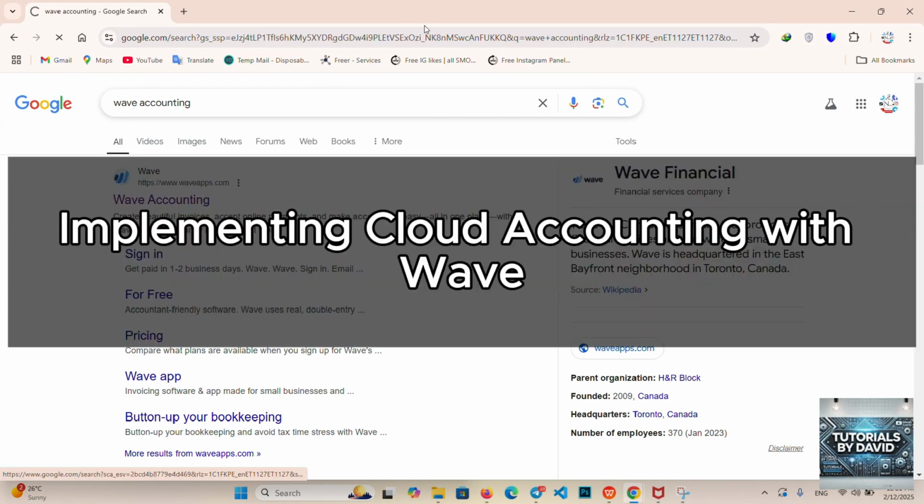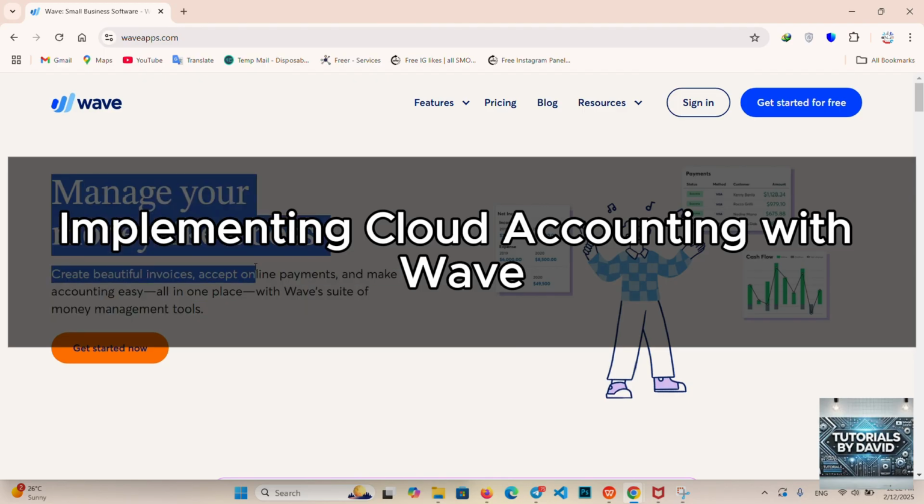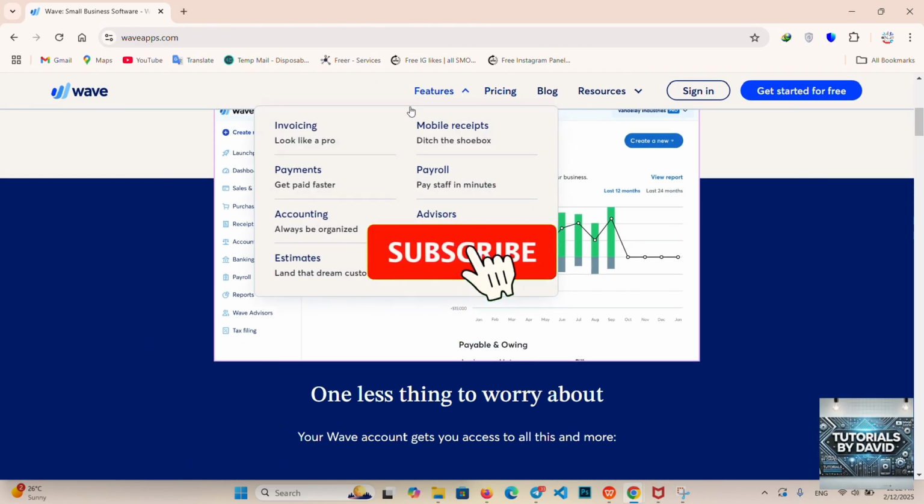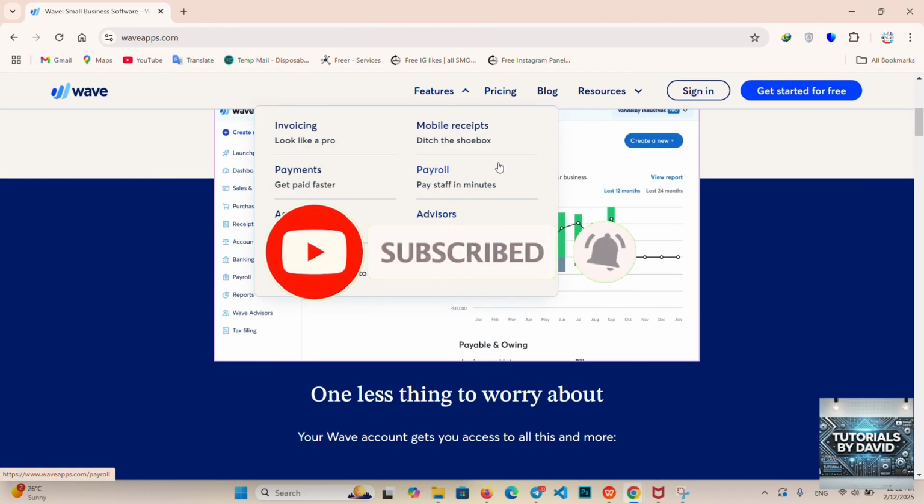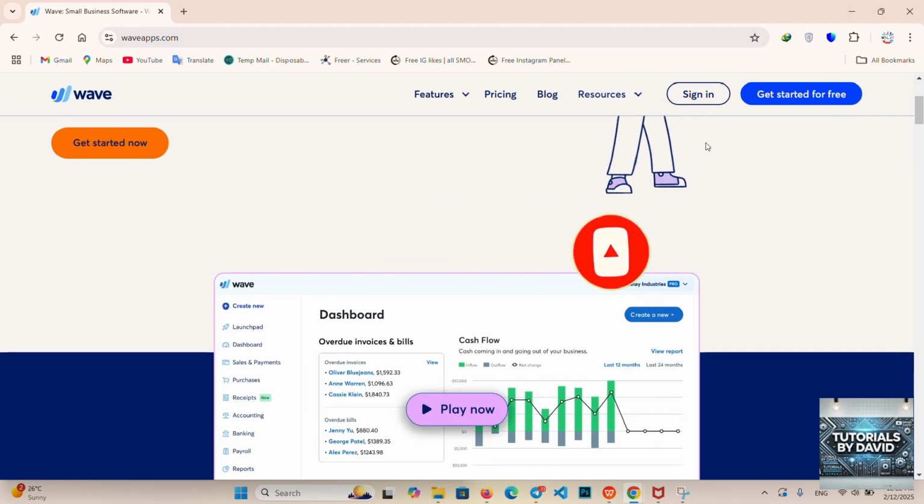If you're looking for a simple way to manage your business finances, Wave is a great free cloud accounting tool. Today, we'll walk through how to set up and use Wave for seamless financial management. Let's get started.